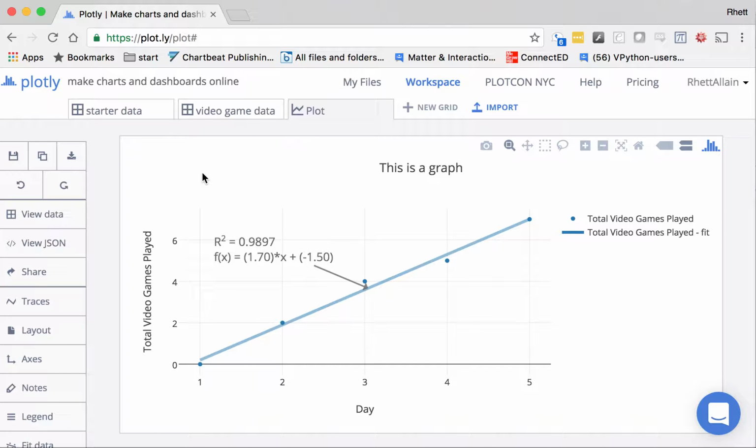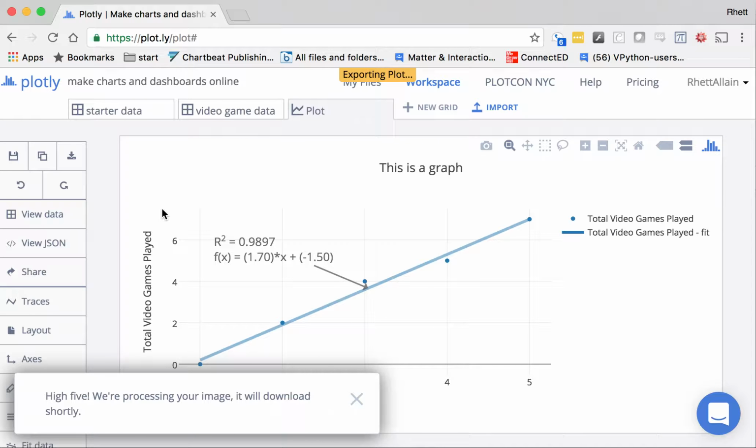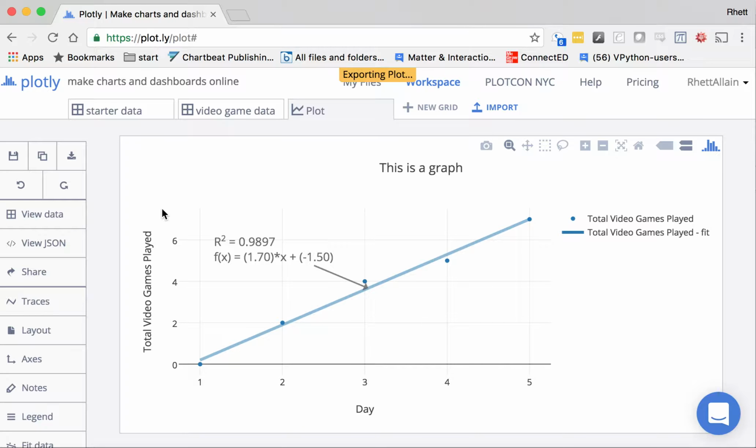You could take a picture of this. You could export this as a picture. Export it as a PNG, download it. Export to Google Drive, not there yet. But either way, once you save it, you can import it into your Google Drive, your Google document, and you're going to be all set.